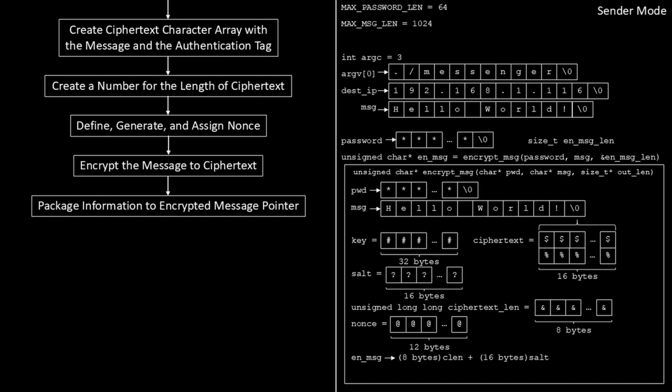The second one is the salt with 16 bytes. The third one is the nonce with 12 bytes. The final one is the ciphertext with its length.